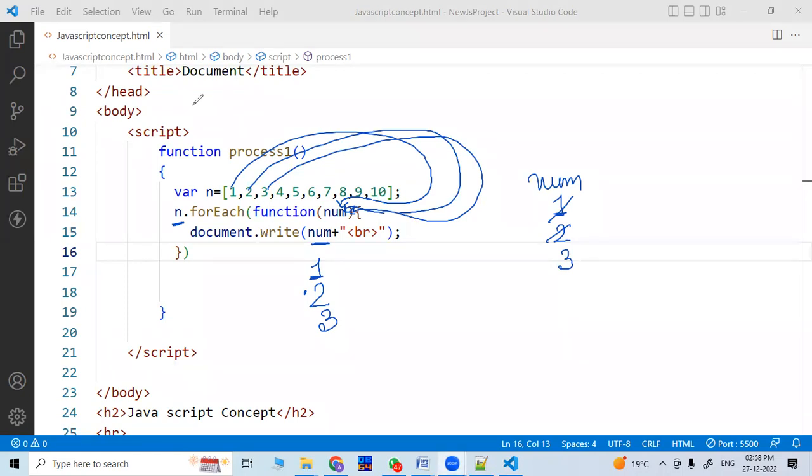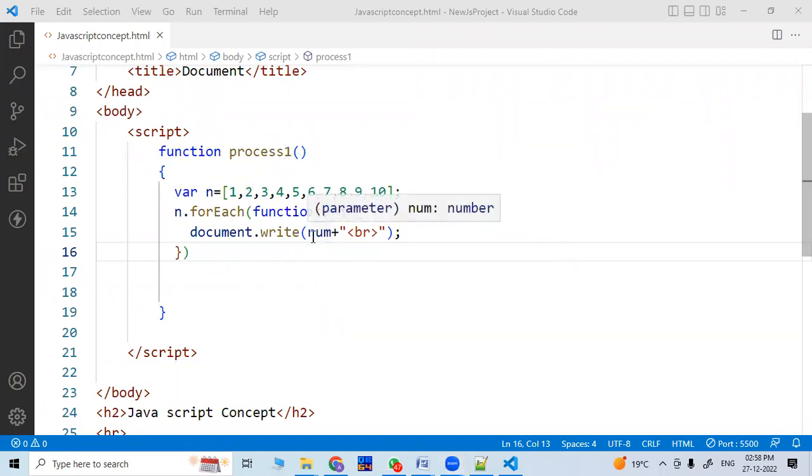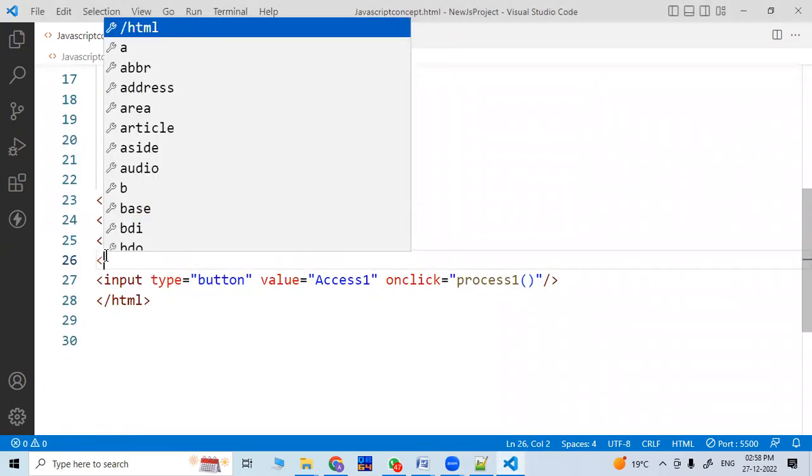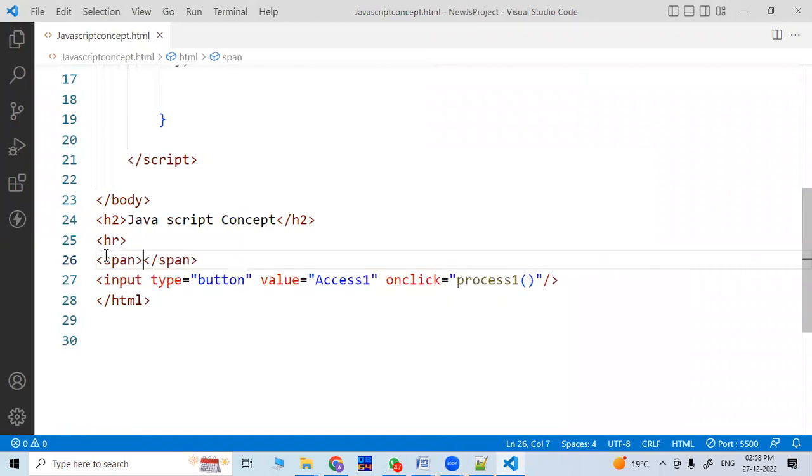Now we can perform some small functions also. Like I want to display this element in a span tag, not in the body with the help of document.write. So for that, just a moment, we have to take a span tag. And we know that each and every element is accessed by the ID. So ID is equal to SP1.